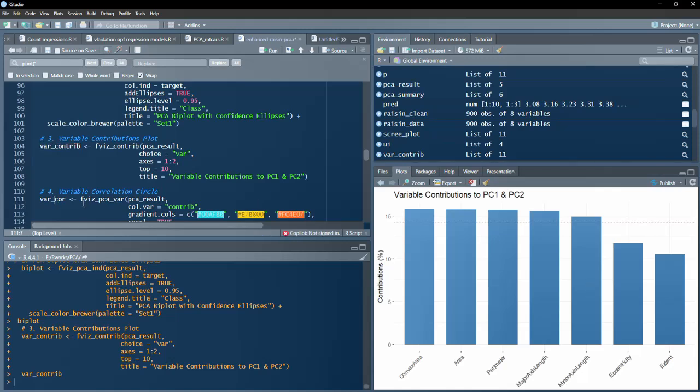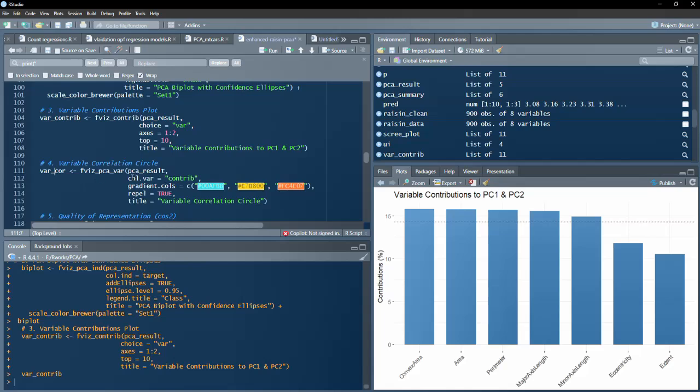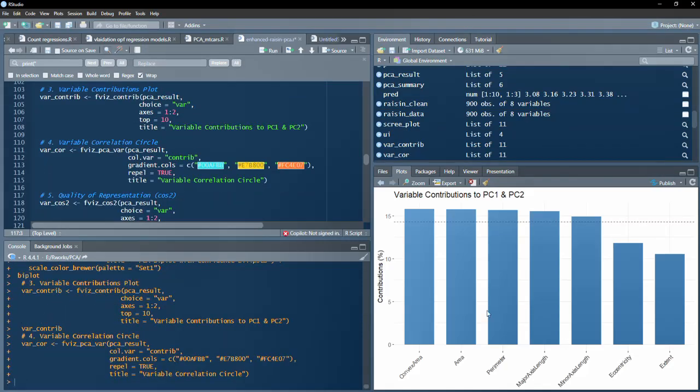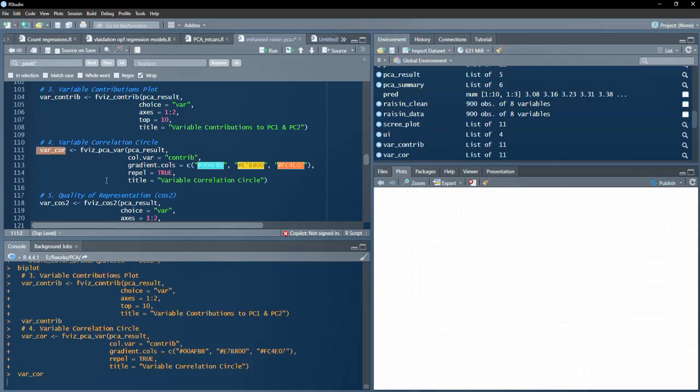Then the correlation plot, fviz_pca_var, the correlation circles will be plotted there, and in fviz_pca_var the PCA result will be there. Color variable will be according to contributing variables, and gradient colors, these are there. repel is equal to TRUE for labeling, and title is equal to variable correlation circles. And when we run that, I'll have to delete that because it's a ggplot object.